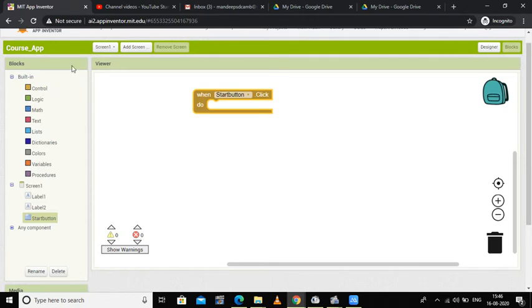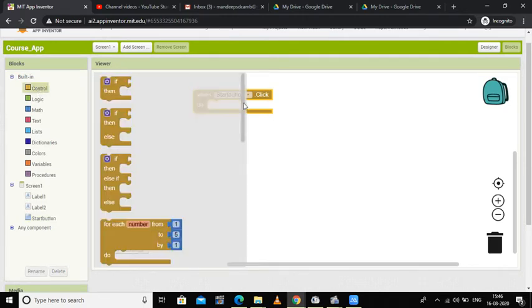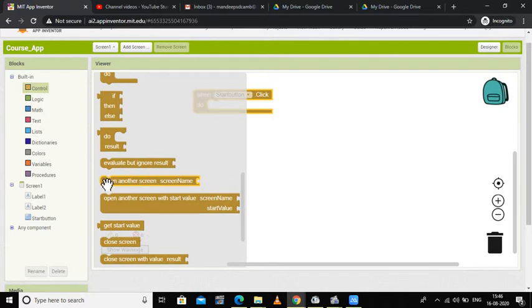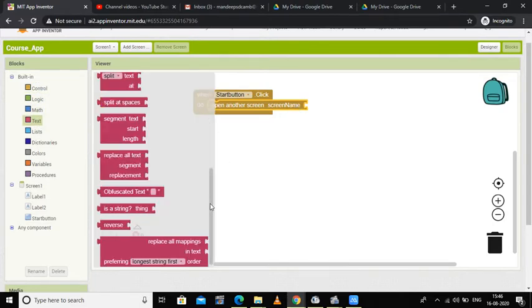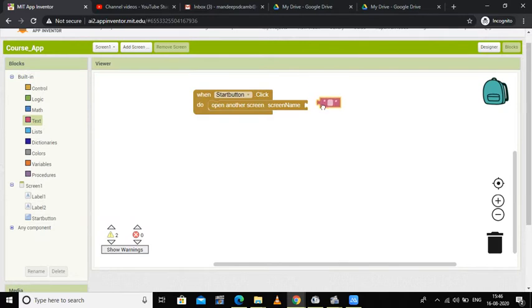Which screen? The introduction screen. Go to the control part, drag a little down, and here we have the option open another screen name, where we have to put the screen name inside the text. Here you can give the name of the introduction screen. The I is capital. You have to make sure that whichever case you use in your details, you use that case only. See, I have given it introduction.